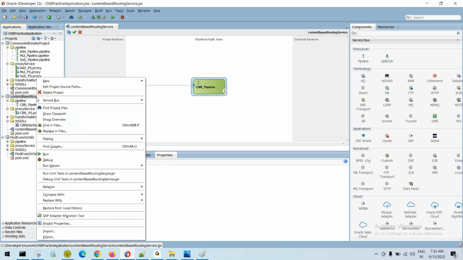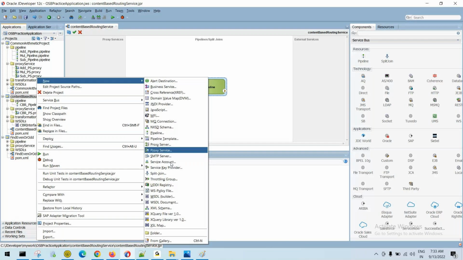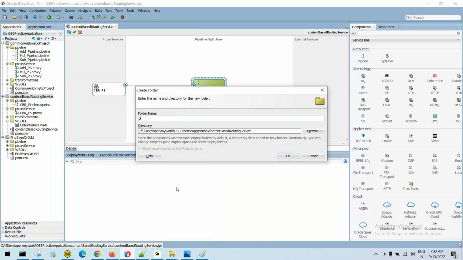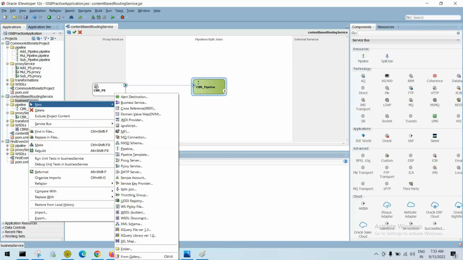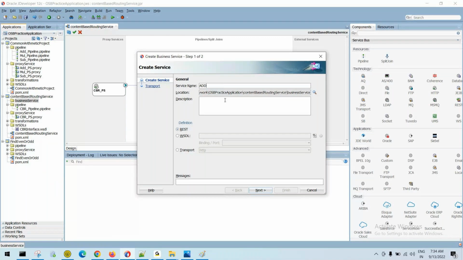Let me start creating one business service. First create the folder. I will give the folder name business service. Okay, I got a new folder called business service. Right click on this business service, new business service. Just select the business service. You can give some naming convention. I will say add BS, and I want to use the WSDL.